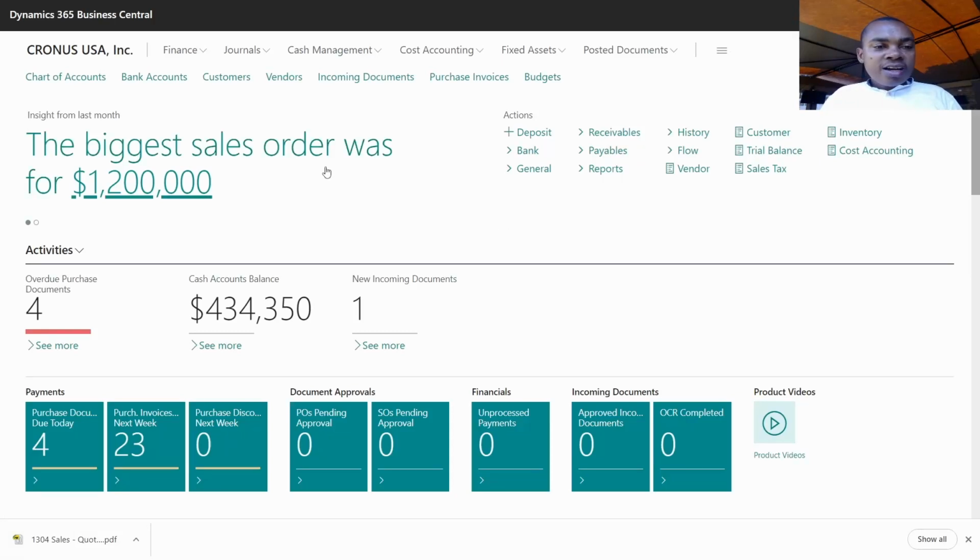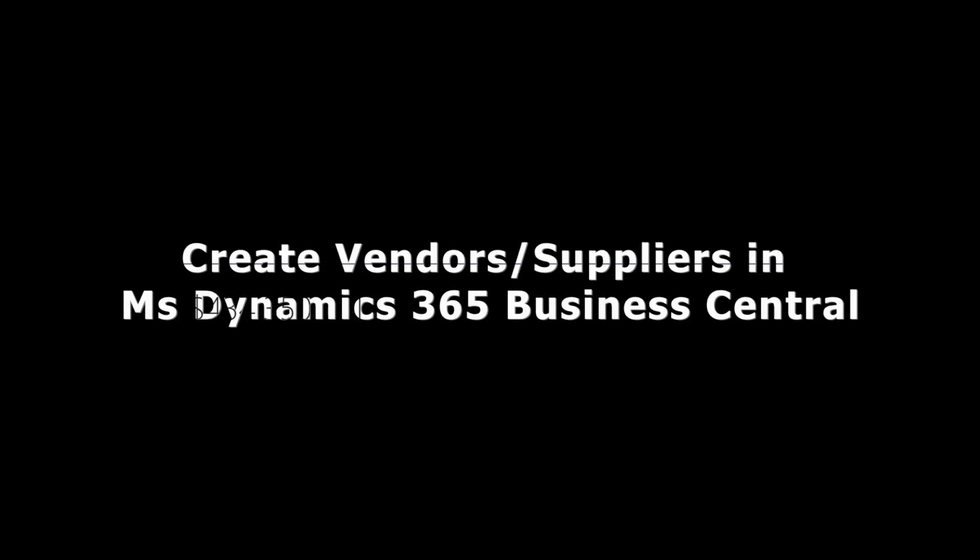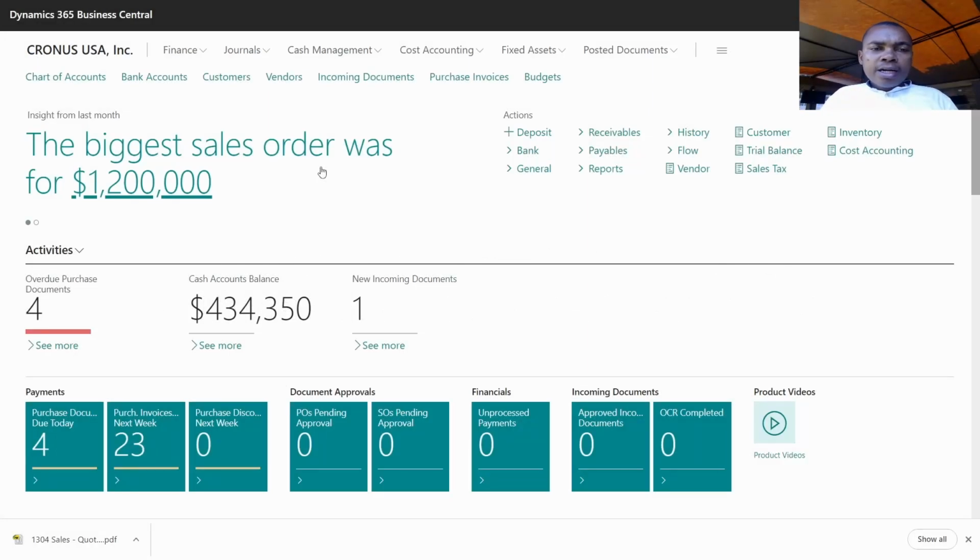Hi everyone. Today I'm going to take you through the creation of suppliers. After that, we'll be able to check different types of transaction relating to suppliers, which is basically doing purchase orders or purchase invoices into the system.